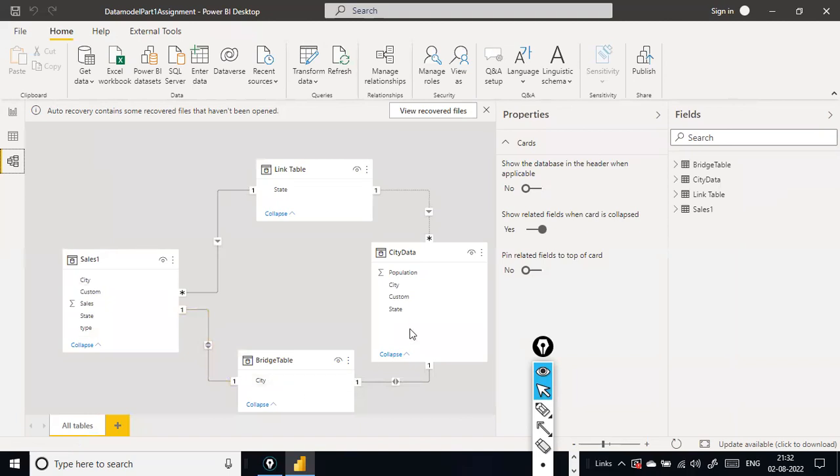It creates a one-to-one relationship, because here I have used the city column to create the relationship between these two tables. City is the common column. So here, city and city, I have used to create the relationship between these two tables. But here the bridge table has unique values in the city column, and in both the tables we can see unique values in the city column. Hence it creates a one-to-one relationship.